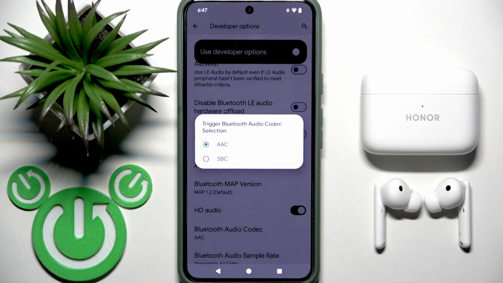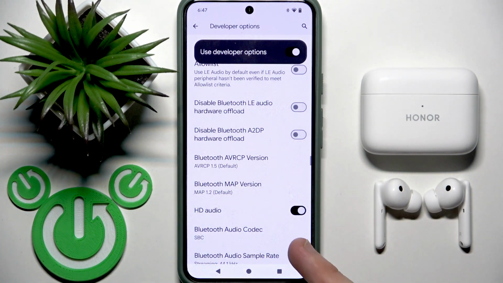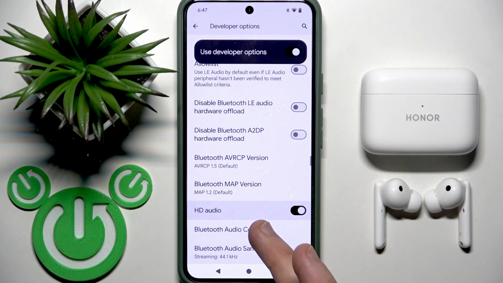You can select the AAC codec, this codec is better than SBC. But you can also use SBC with HD audio enabled, it's up to you. But to use SBC, as I said previously, just disable HD audio.